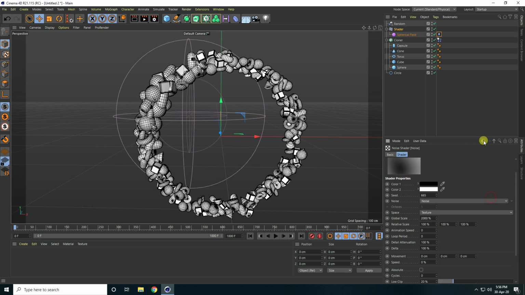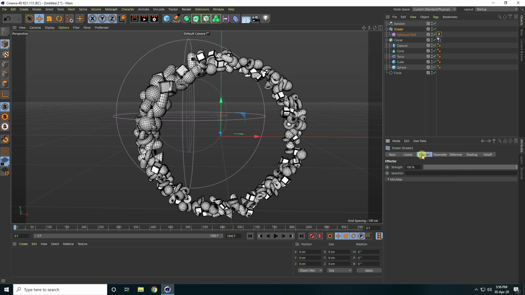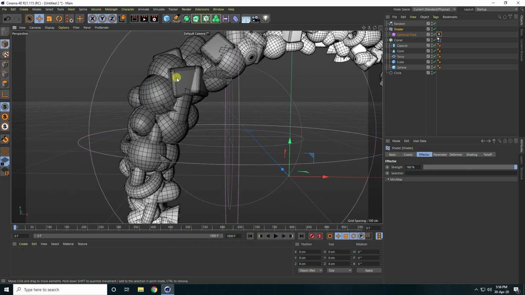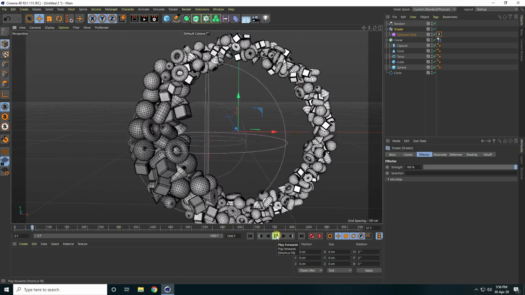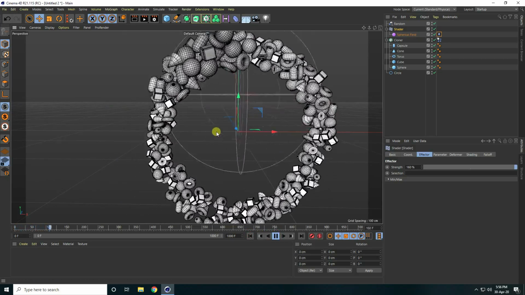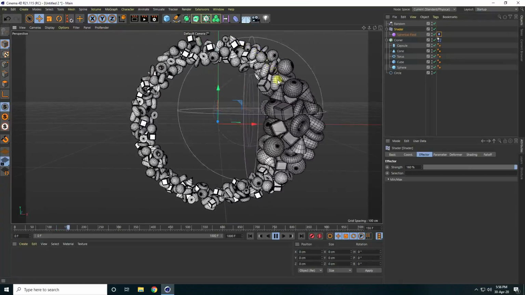That's it. So go to back and go to effector and strength increase. Guys, like 160. Yes. See guys, that's my color. Right? So go to back and play. Yes. See guys, that's my color changing animation.